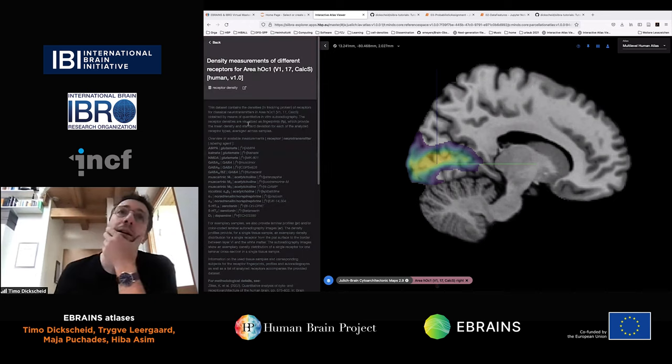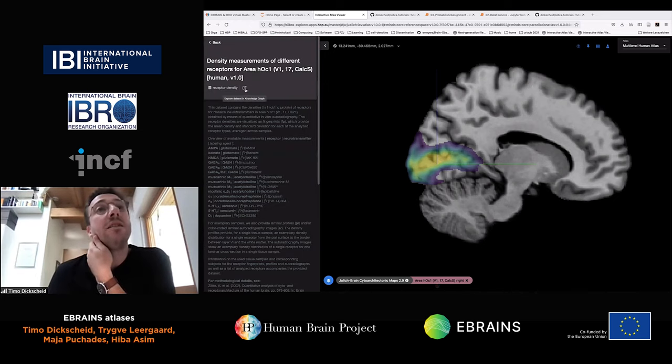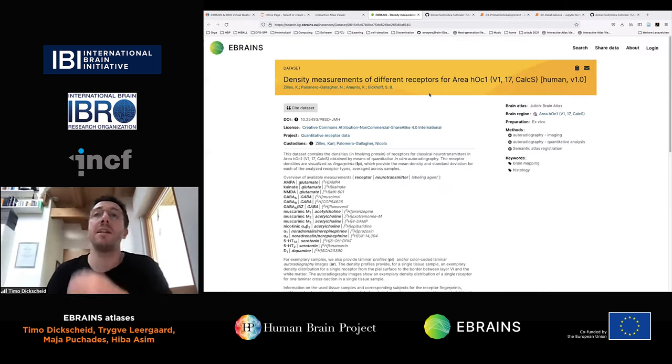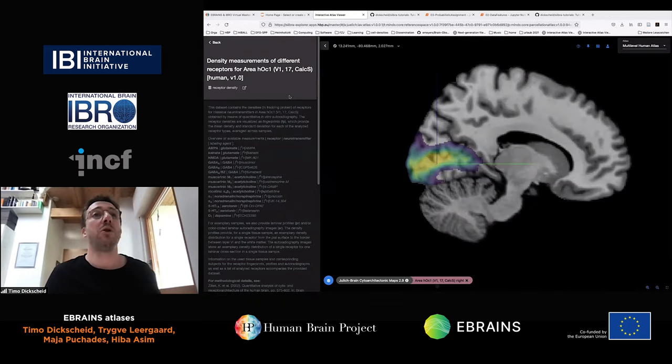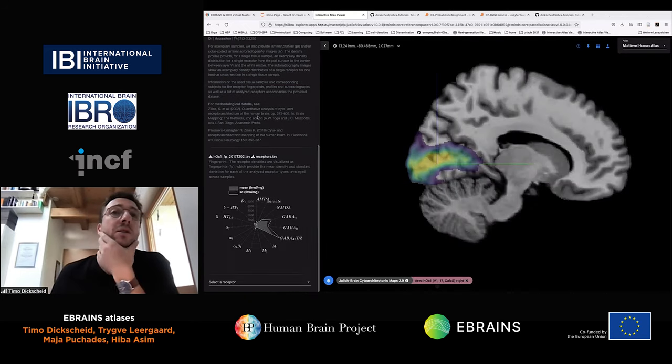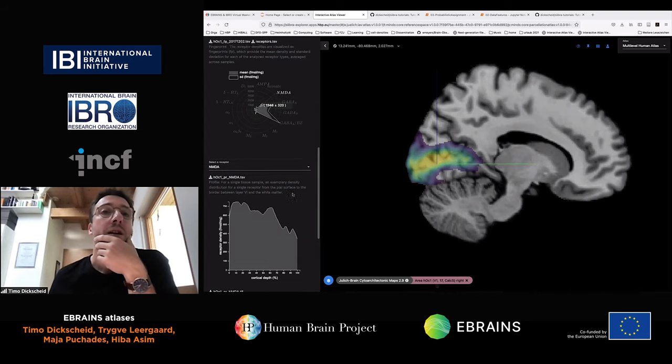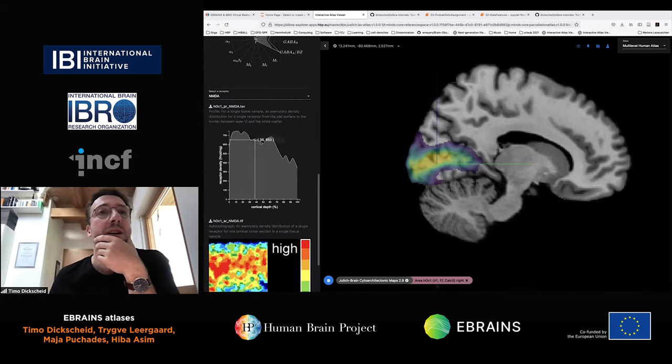When I click this, this is again a data set in the knowledge graph. I have the same icon here. I can go to the knowledge graph and find this data set here. But I go back, I find the description. And if I scroll down, I see here a fingerprint, which shows me the average density and the standard deviation of different neurotransmitters in that brain region. And when I click one of them, I see a cortical profile of this particular neurotransmitter. This is now NMDA in area V1.